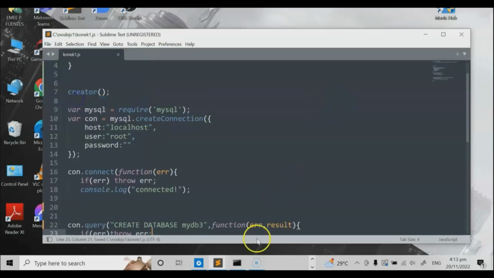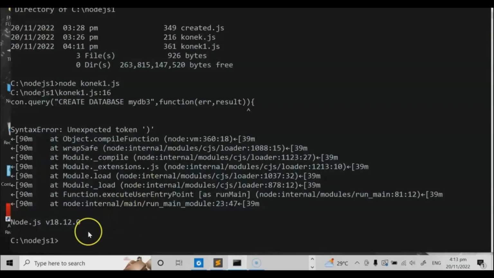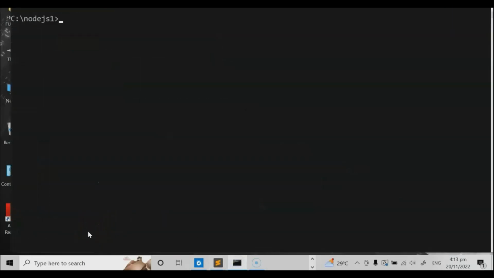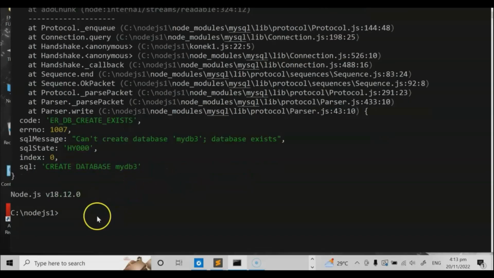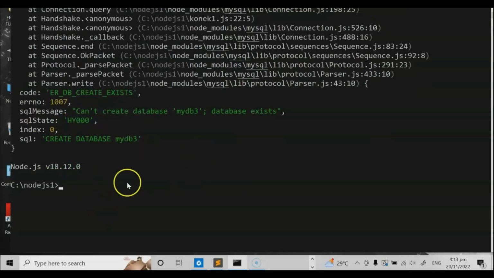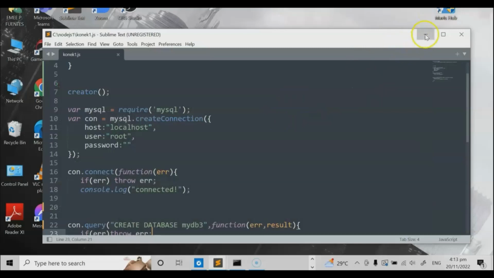Save. And then let us go to our CMD. Use the Node.js at the same time. We'll run connect 1.js. I think there's an error here. Can't create database, database exists. I don't know what happened. MyDB3. Let us check it again. Maybe I have already created MyDB3 in my phpMyAdmin. So let us erase that.